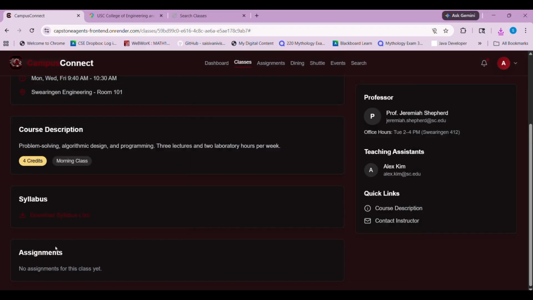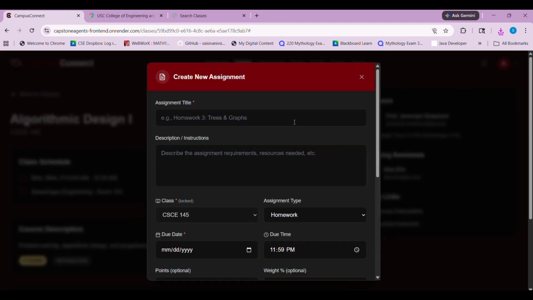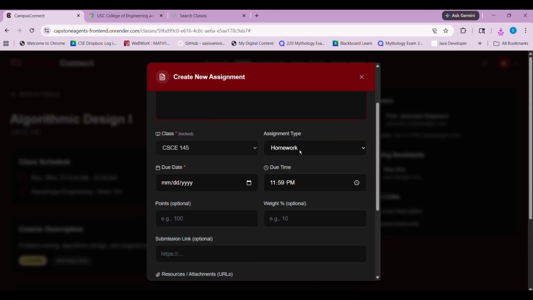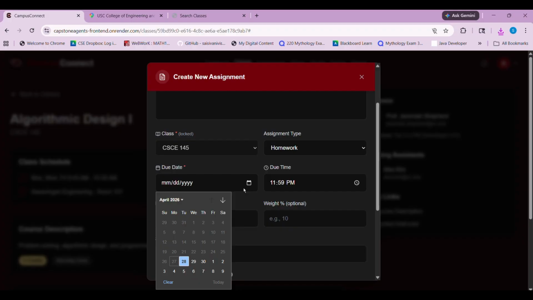And here we will have our assignments. Since there's no assignments yet for this class, we can add our own assignment. I have homework 3 due soon. Add a description, build an app using Java. CSC 145, it's a homework.